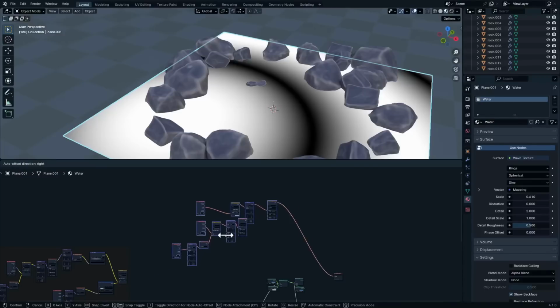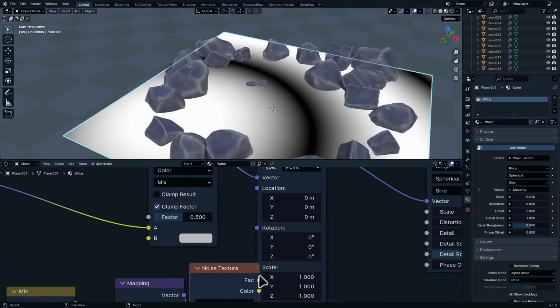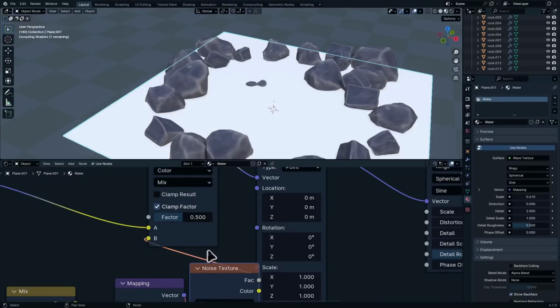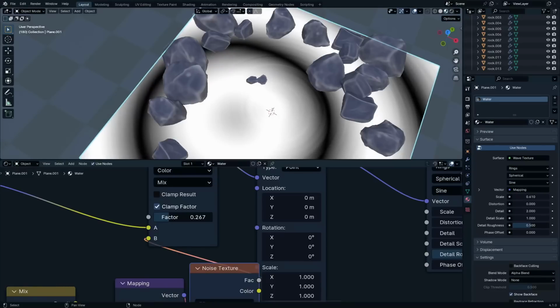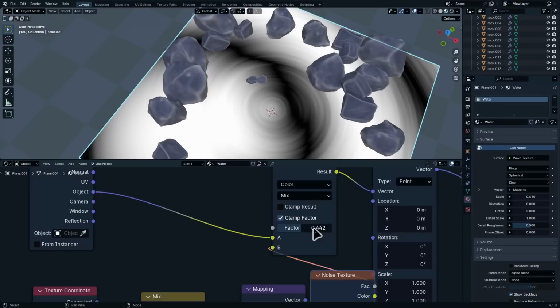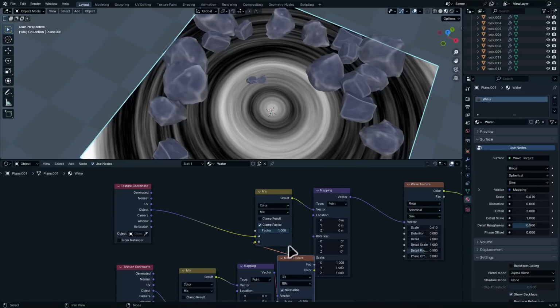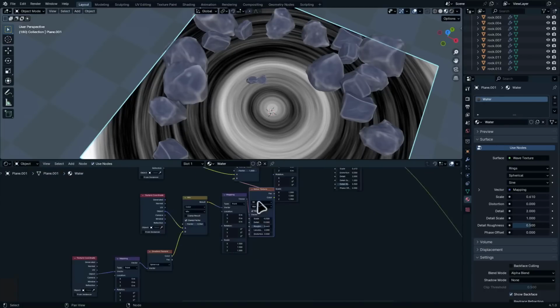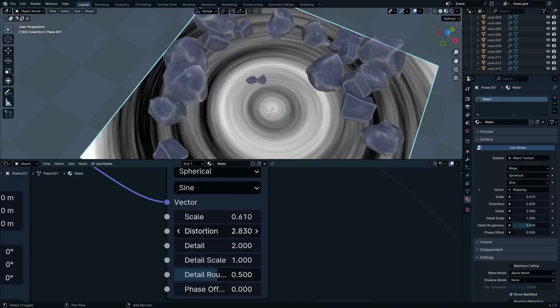Let's move these out in here. And let's plug this factor into the color B. And let's play with this factor here a little bit. Maybe something like this. Actually, you can move the factor to 1. Yeah, it's gonna be good. And just 1 is gonna be good. Very good, actually. And if you wanna increase it more, you can play with the distortion right here.